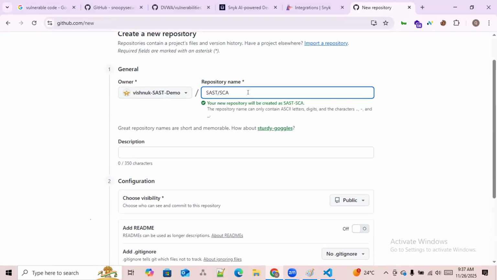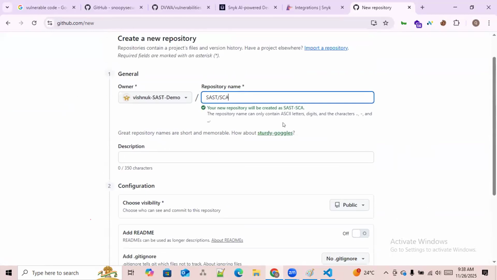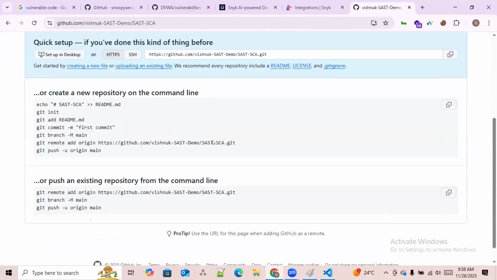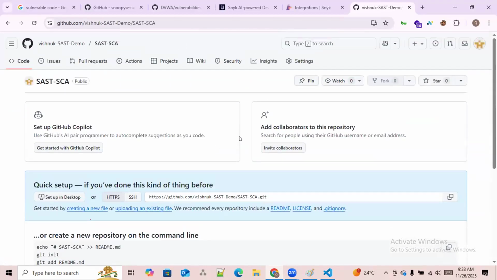SAST/SCA. Okay, and you can create all these things, whatever you feel. I'm not creating. I'm just clicking create a repository. Now repository is created, so we need to create a first file. Okay, how do we create a first file?